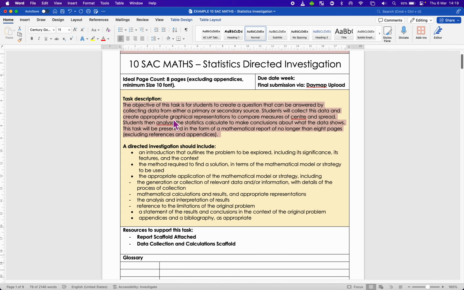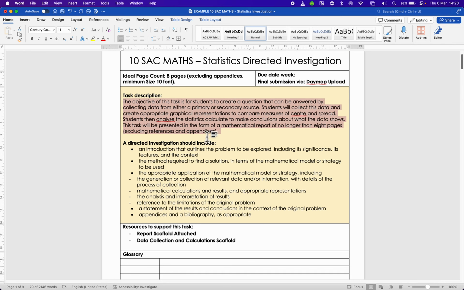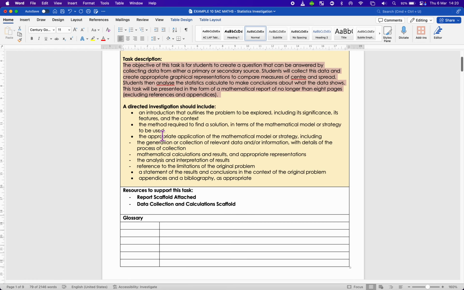You're going to collect that data and then you're going to do graphs, graphical representations from what has been taught to compare measures of center and spread. And then you're going to look at what those graphs say and what those statistics say to analyze and make conclusion about what the data shows to support or deny your question. And you're going to present this in the form of a mathematical report, no longer than 8 pages, that doesn't include references and appendices. So, what does your investigation need to have?